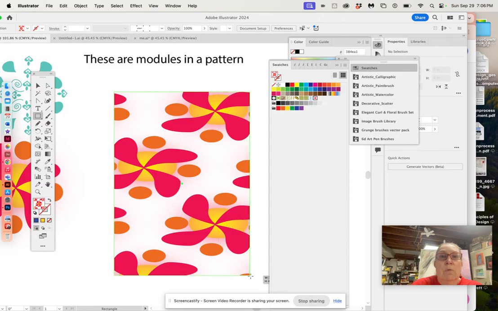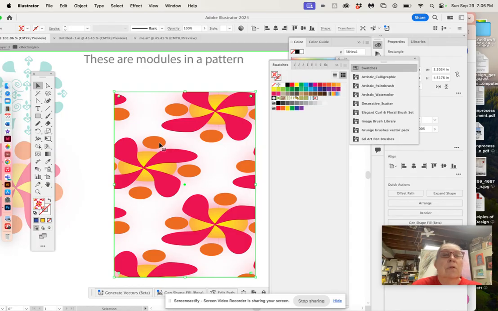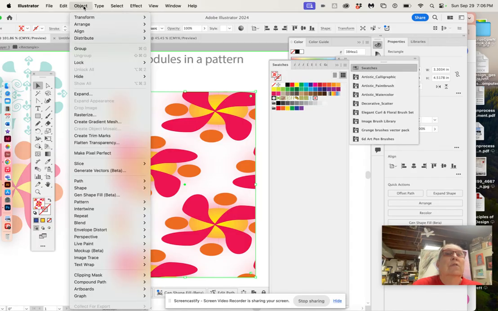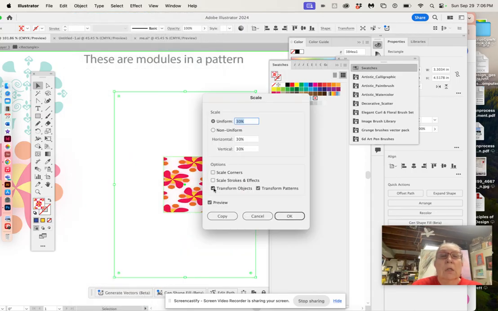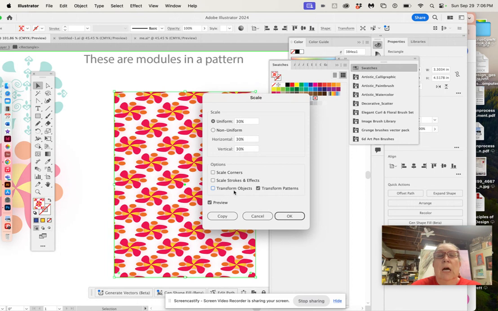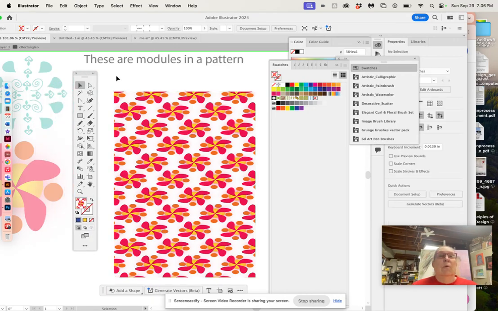So there's my rectangle. I want just the patterns to change scale. Just the pattern, not the box. There we go. I had to take that X off the transform objects. I just want the pattern to change. And then I say okay, and now my patterns are smaller. So that's what I wanted to show you there.